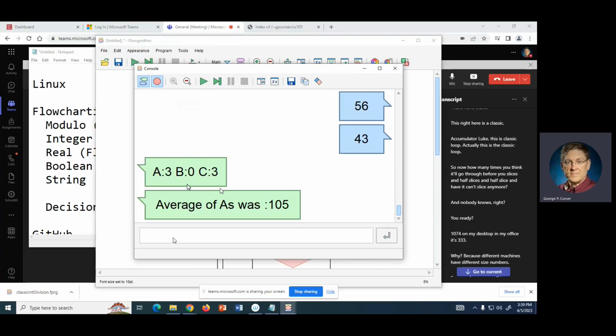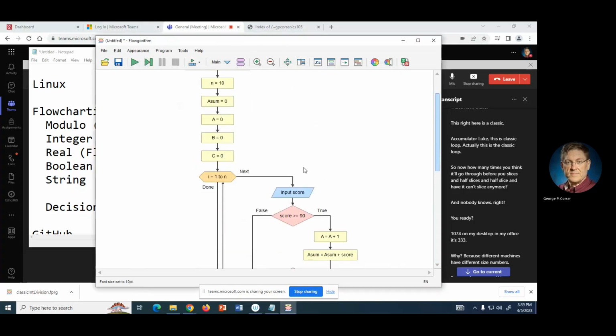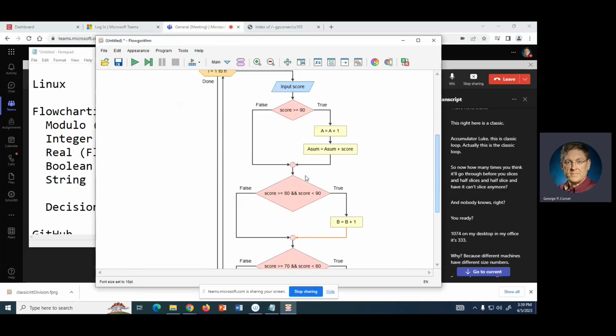Okay, we have time for a couple more. Functions. Let's make a function.